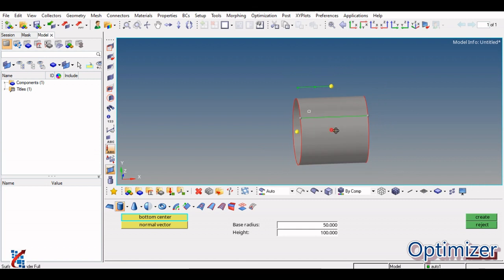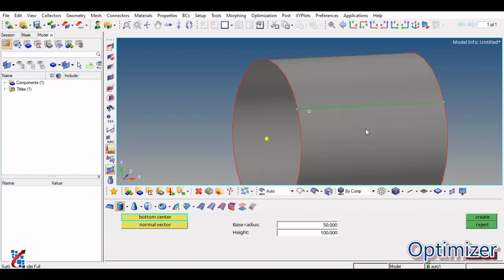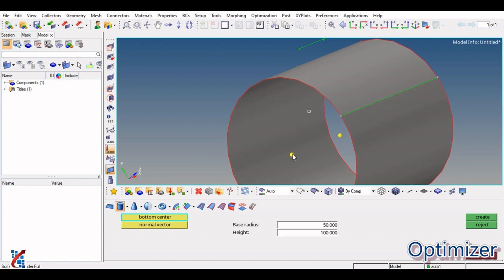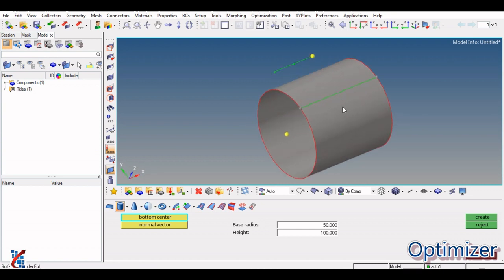Just see. One more time I will explain this. The bottom center we have selected, and the normal vector node we have selected. So along this axis the cylinder will be created, correct? And the base radius is 50 like this, and the height is 100. So this is how you can create a cylinder. You need to define the bottom center, normal vector direction, base radius and height.